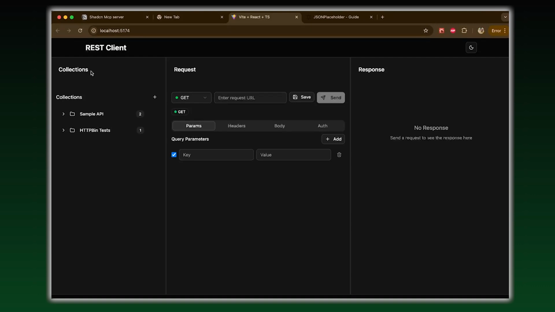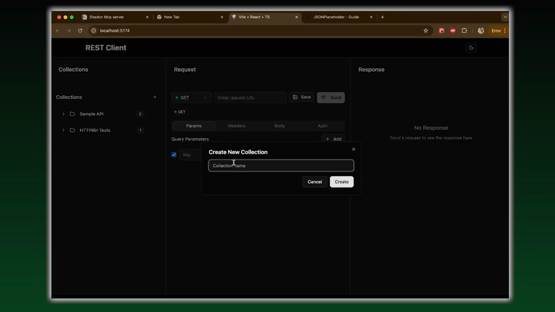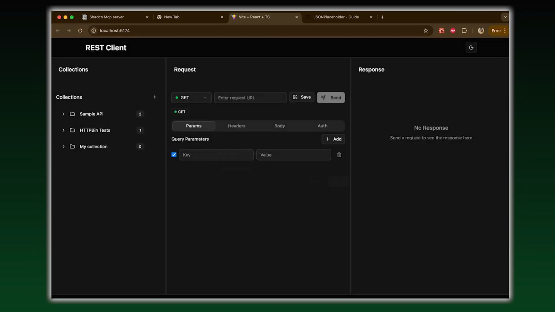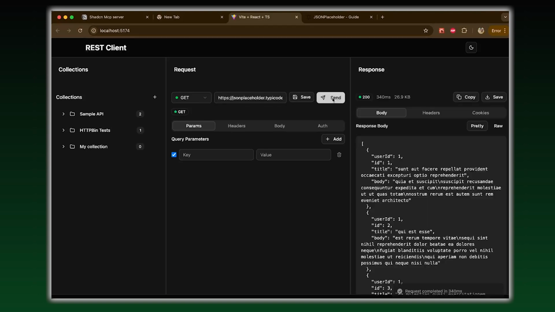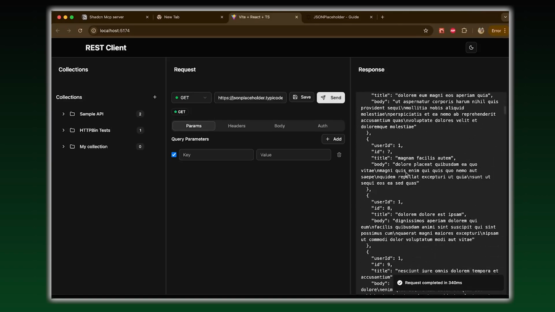So we have collections, we have request, we have response. All right, so let's create a new collection and see if it works. So I have my collection. Okay, this collection looks good. Let's test this get request. So I'm going to hit the JSON placeholder request. I will hit send. Okay, looks like it is working fine.